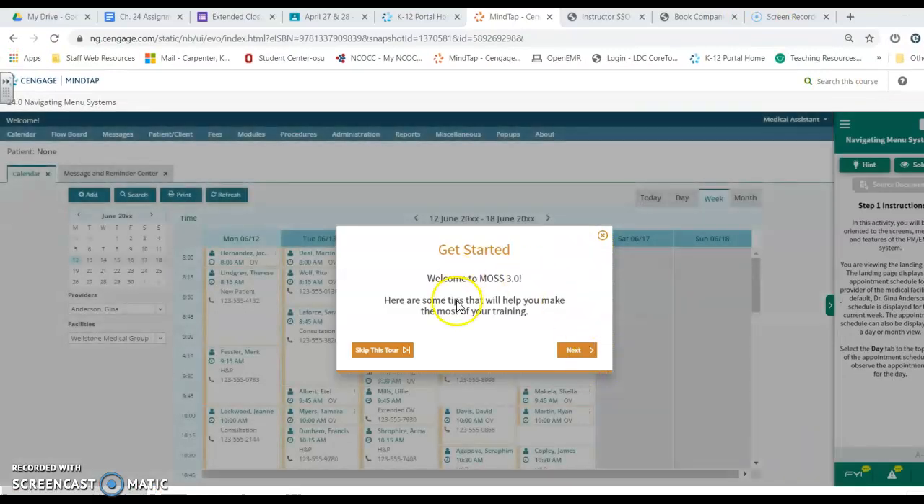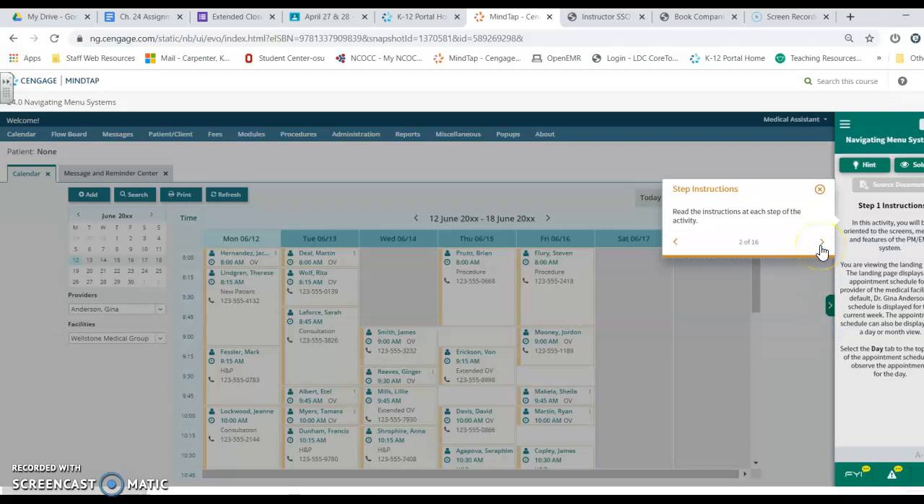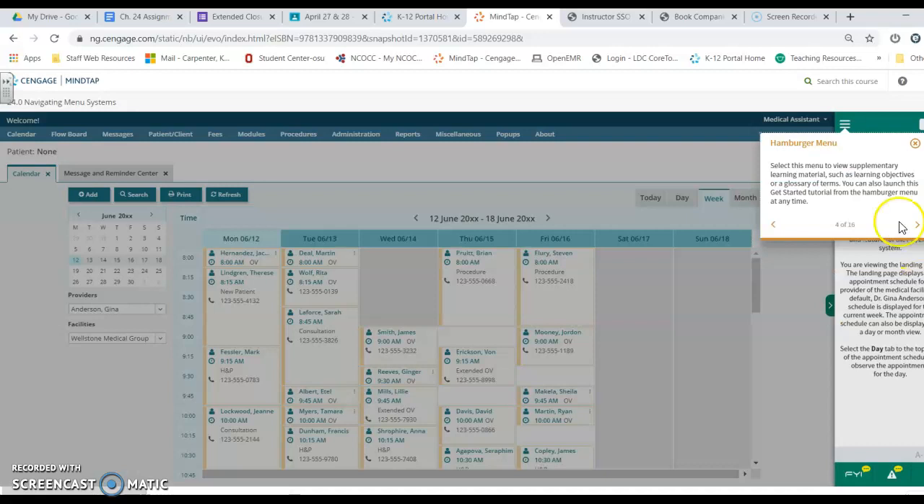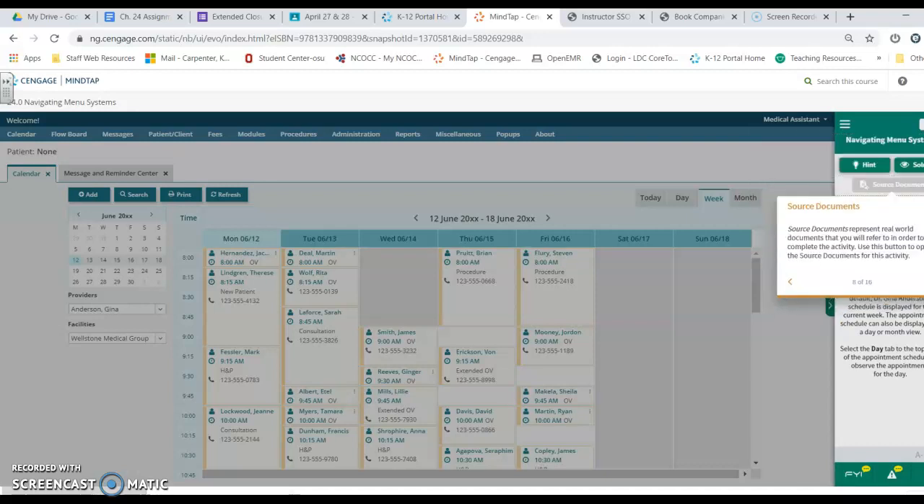And you're going to see this. This is what's going to pop up, and it's going to say, get started. Welcome to MOS 3.0. Here are some tips that will help you make the most of your training. So you're going to hit next or skip, however you want to do it. And then it explains to you on the right-hand side, the task panel provides instructions and tools to guide you through the activity. You want to click through these, read what they say, because it's going to help you get through the activity, okay?